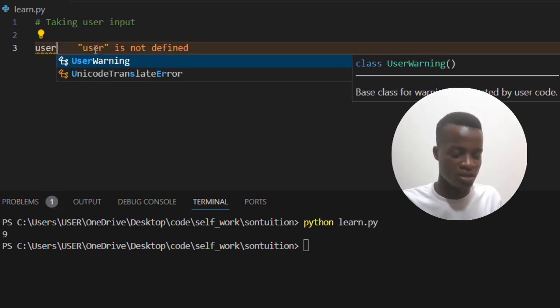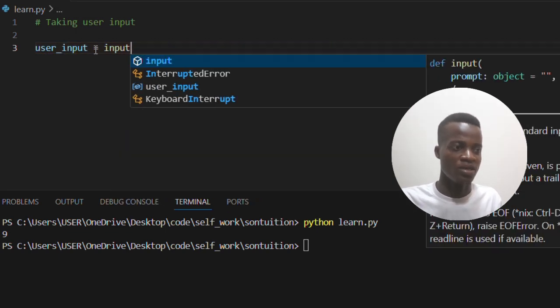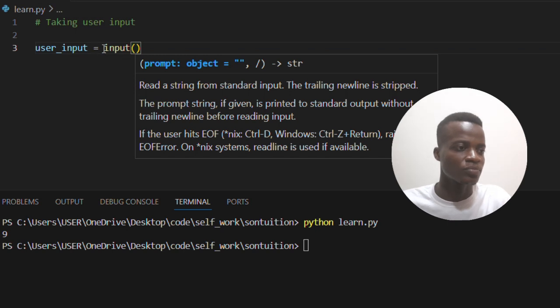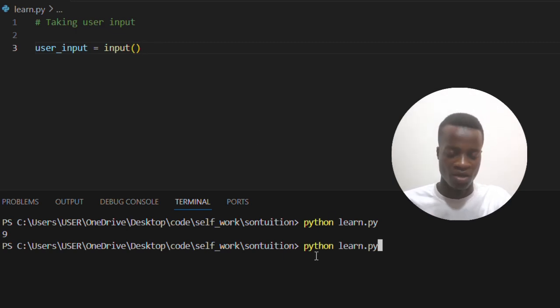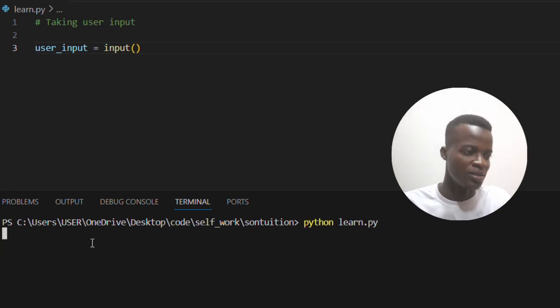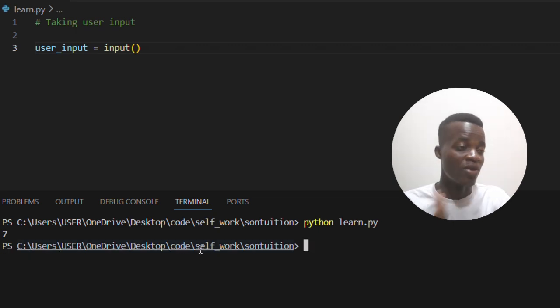So let me call this user_input is equal to, then you bring the input. This is the best way of doing that. So user_input equals input. Let's run this and see if we get the same thing. Basically we are just storing the input. The cursor is still waiting for us. I enter 7, then it closes because we are not printing anything for us to get any result, so the code should end. It makes sense.